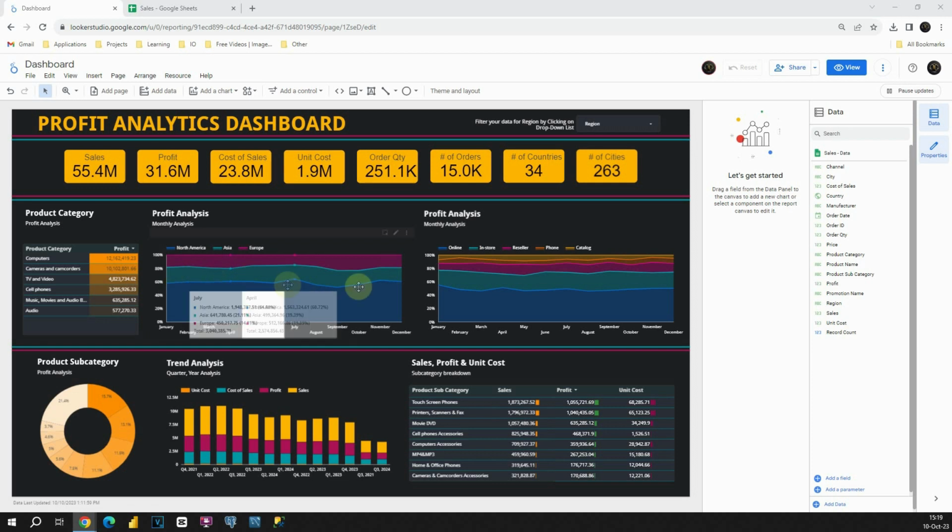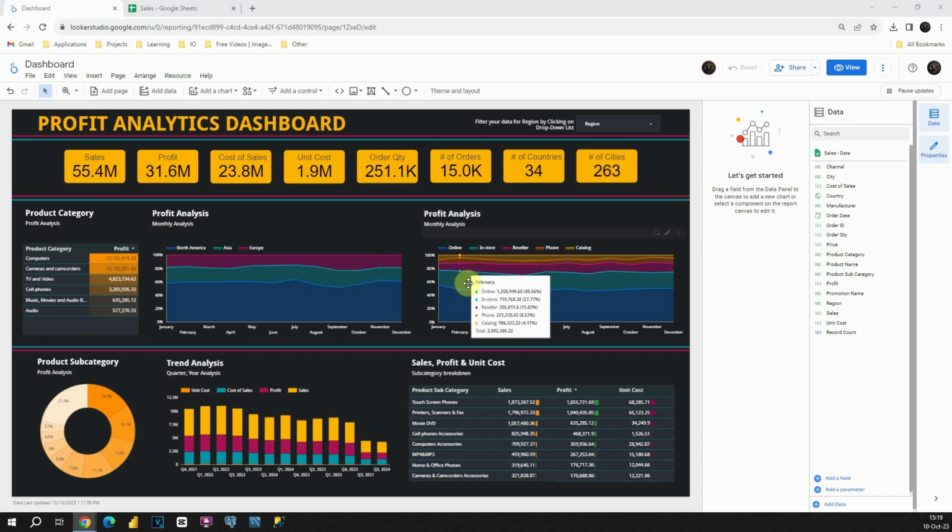Also, if we take a look at this second chart, we will be able to see also profit analysis, and also we are looking at values for each month. But this time, instead of region, we are analyzing sales channel. So we have online, in-store, reseller, phone, and so on. So now that we covered this section here, we are able to proceed to the last one.